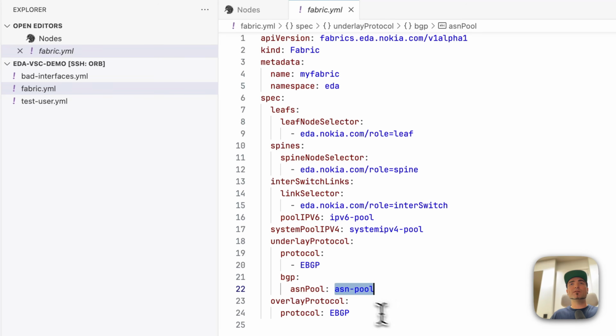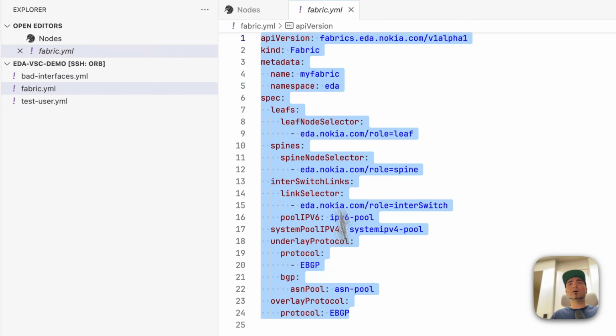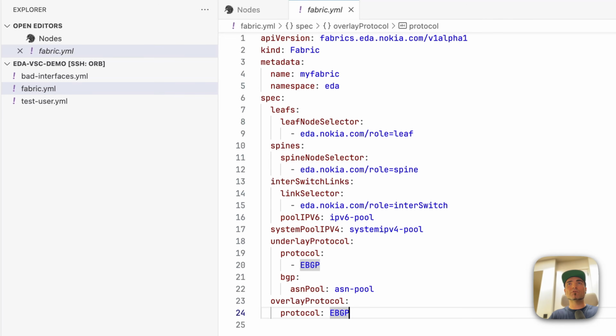And these 24 lines of YAML will result in a bunch of configuration across our fabric. It will target all the nodes with these roles, with these tags applied to them. It will select the links. It will get the IP addresses and ASN numbers from the pools, and it will create all of that in a declarative fashion with a transaction. Let's see how it's done.